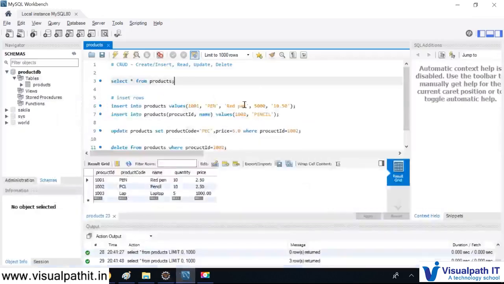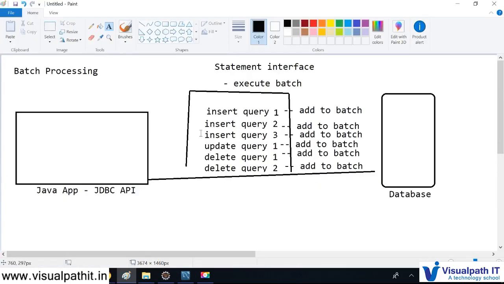So for a recap, for batch processing, we just need to have any type of query, add it to the batch, and execute the batch, and these addBatch and executeBatch methods come from the Statement interface. So that's about batch processing.